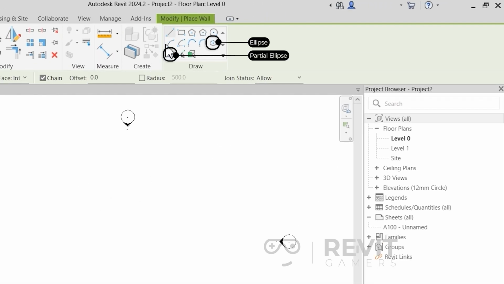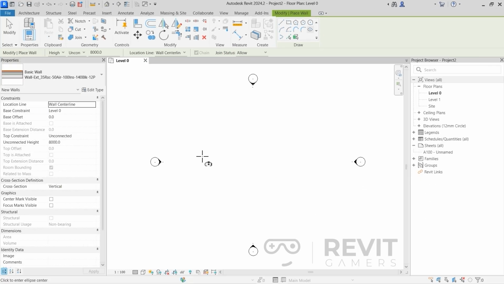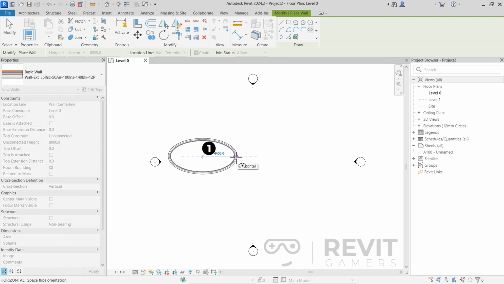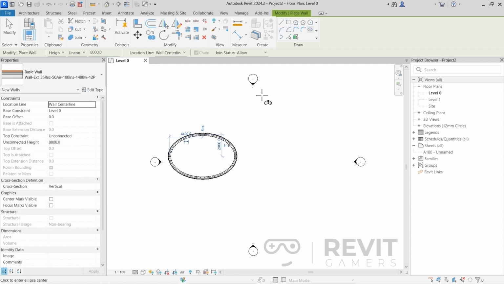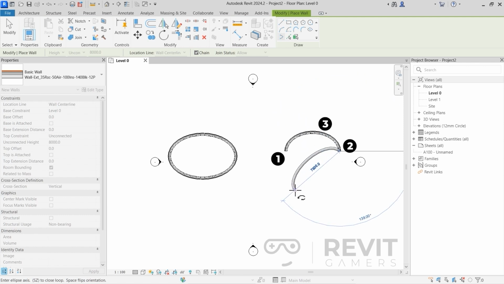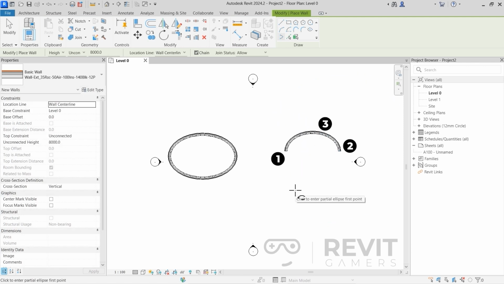The next drawing tools that are less important are the ellipse and partial ellipse. We use the ellipse and partial ellipse tools to draw elliptical shapes. In the ellipse tool, the first click specifies the center of the shape. The second specifies the end, and finally the third indicates the middle of the shape. In the partial ellipse tool, the first click is for the start of the shape. The second one specifies the end, and finally, the third one indicates the middle of the partial ellipse.